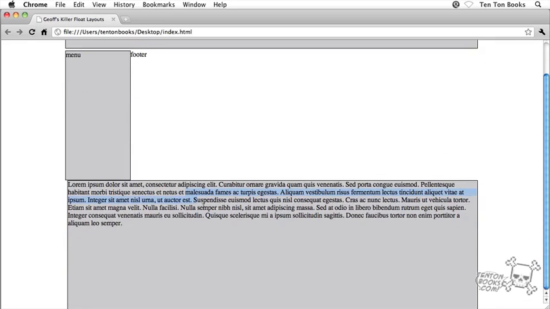We floated this fella, didn't we? And we floated him to the left. Now, remember that floating something takes it out of the normal flow of the document, and what happens then is stuff that is not floating, namely the footer, now resides above that guy because this guy is out of the normal flow of the document, right?